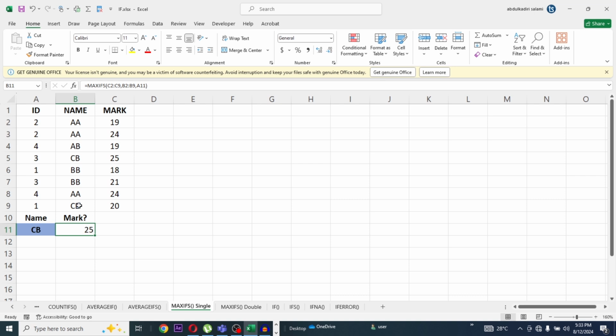Now let's look at it. We have the first CB here, and the mark is 20. We have 2 CB in this sheet. Now the second CB is 25. So the maximum from these 2 CB in the name column is 25. So this is how it works.